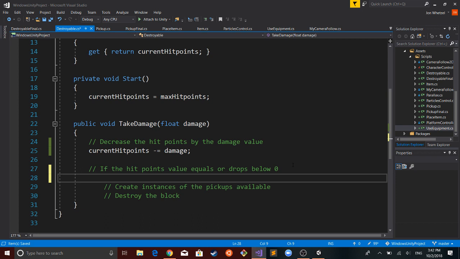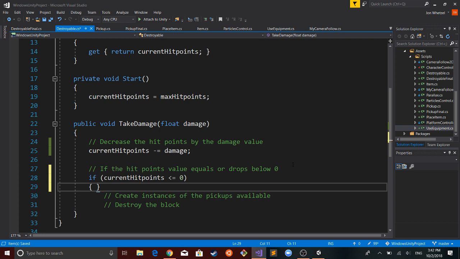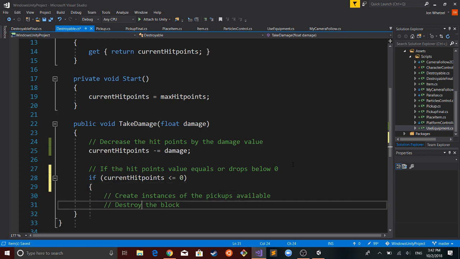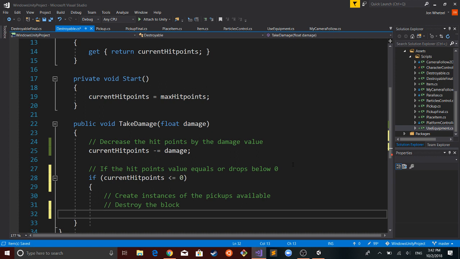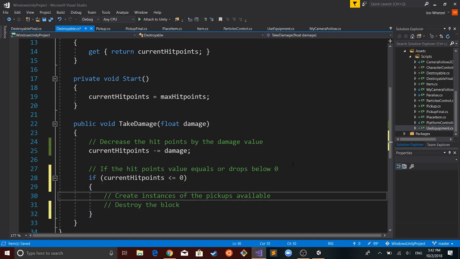So if you remember to do a conditional, it's if, and then say current hit points, and we can do less than. If you may have seen less than already, less than 0 would be this. But if you want to see if it equates to 0 or less than 0, you would do this less than or equal to. I'm going to move this so it's in there. Okay.